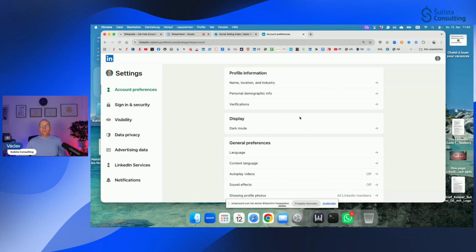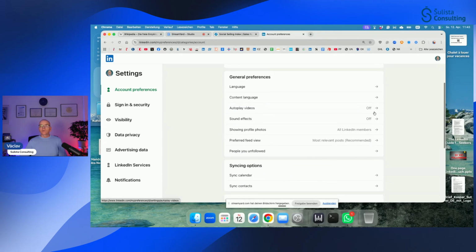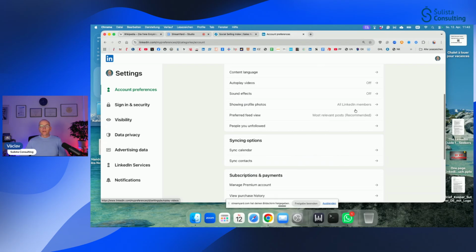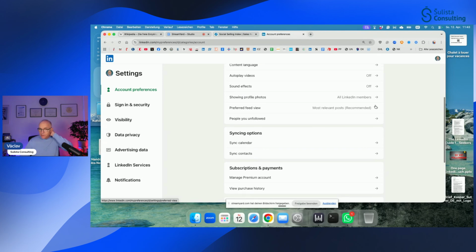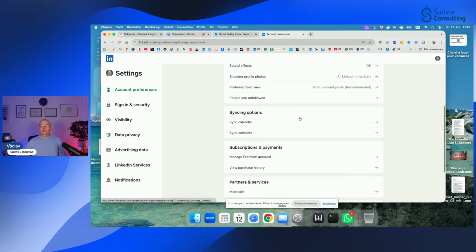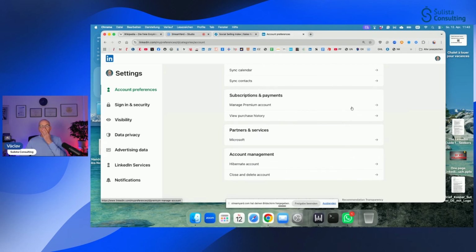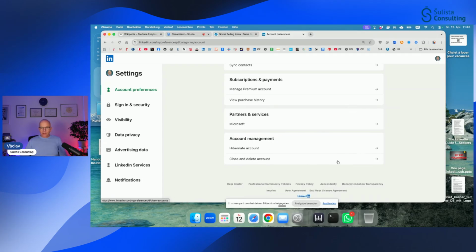Here in the first step, there are not so many very important settings. You can enable dark mode if you prefer. You can set your language of your content. This might be important. Autoplay videos, put it off so the videos don't run on themselves. And some others, like showing profile photos of LinkedIn members, I have it enabled. It should be like that. Syncing is not that important. My Premium here. And here you can hibernate or close and delete your account.